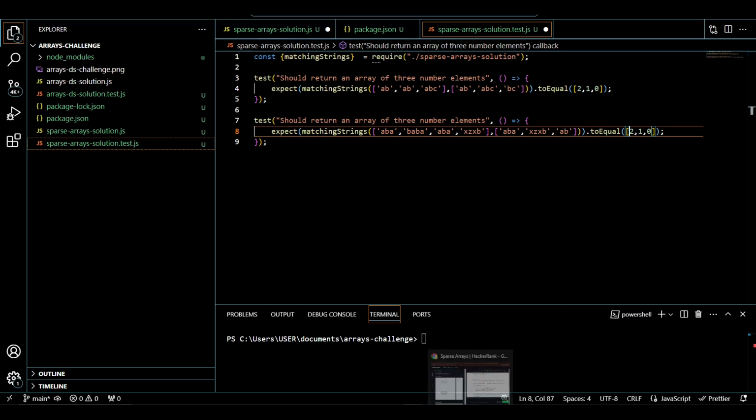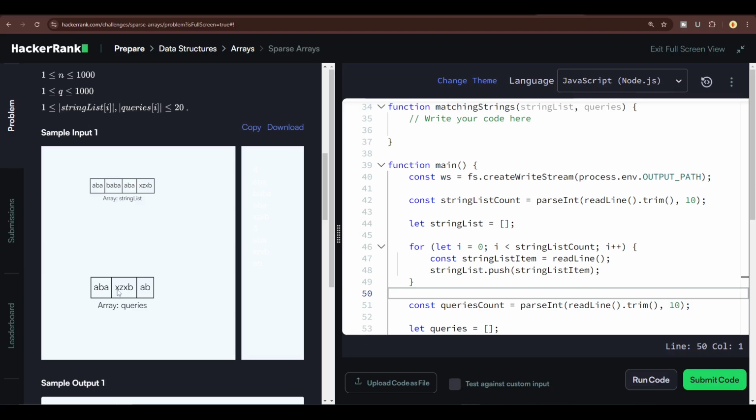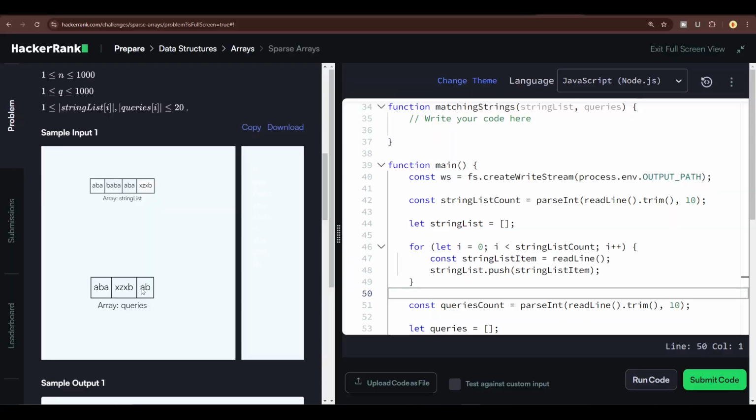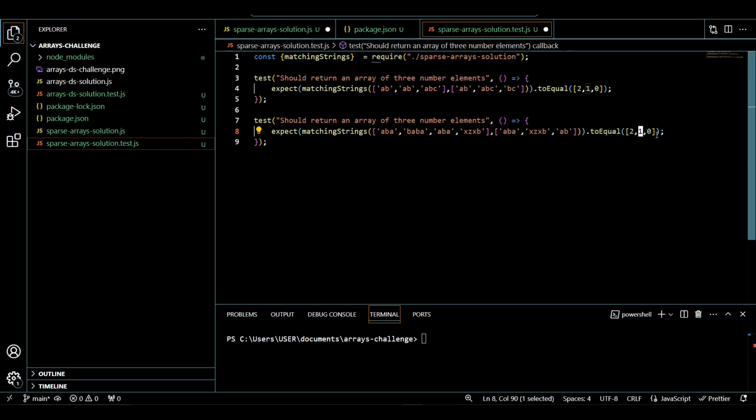Let's check the next one. The next one is XZXB. How many times do they appear here? Just once. XZXB appears just once in string list array. So that means the second element in our output array should be 1. That's why we're having 1 here. Do again. The last one is AB. How many times did AB appear here? It didn't appear at all. So 0 should be the last element here. 0. That's what we are saying here. The last element in our output array.